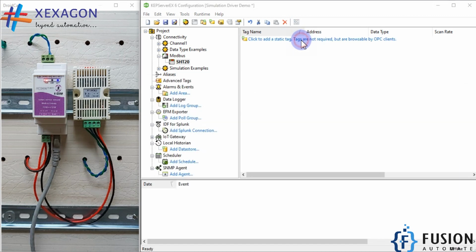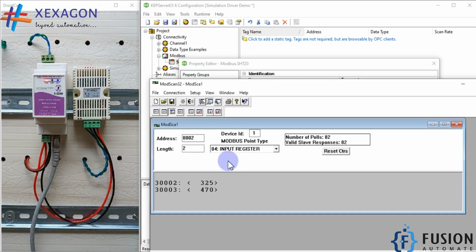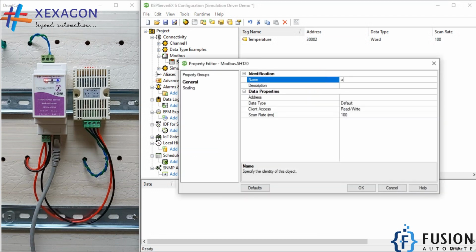If I click here, add static tag, then I have to give the name temperature, and I have to use the address 30,002, because this is my temperature tag, you can see here 30,002. My current temperature is 32.5 degrees centigrade, so I have to use it here. And this is for my humidity, 30,003. So I am going to press OK here. Again, humidity, and here 30,003.